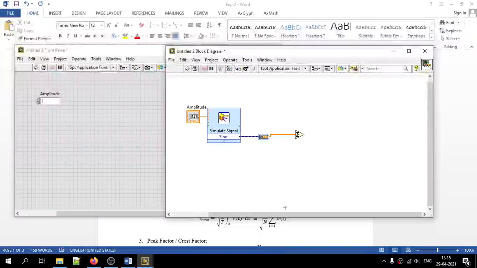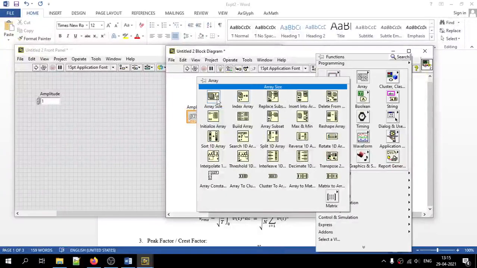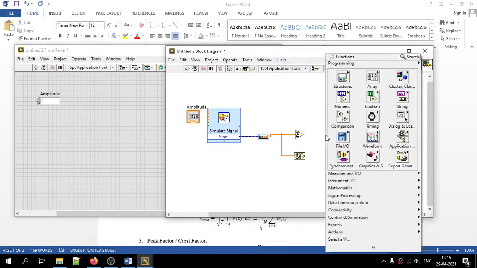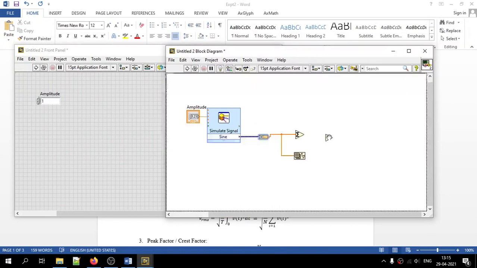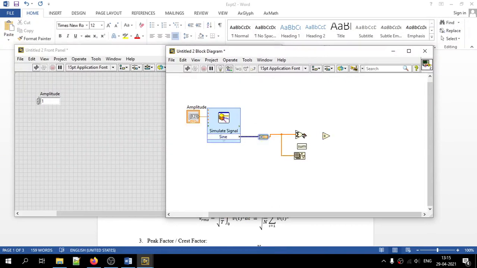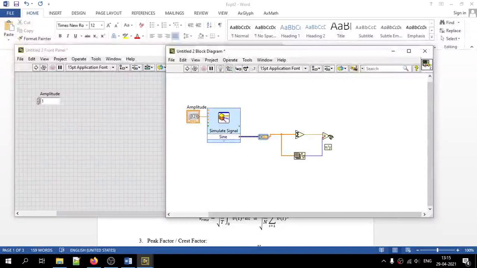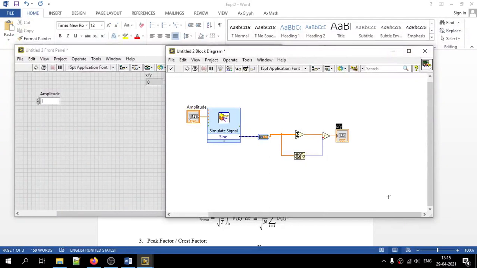Next we need to divide the summation by the total number of elements. In Array there is a block called array size. Choose that block and pass the input array. Now in the output we have the number of elements. Next we divide the summation by the number of elements in the array, which is the average value. Let me create an indicator. Create indicator. Let us rename it as average value, VAVG.